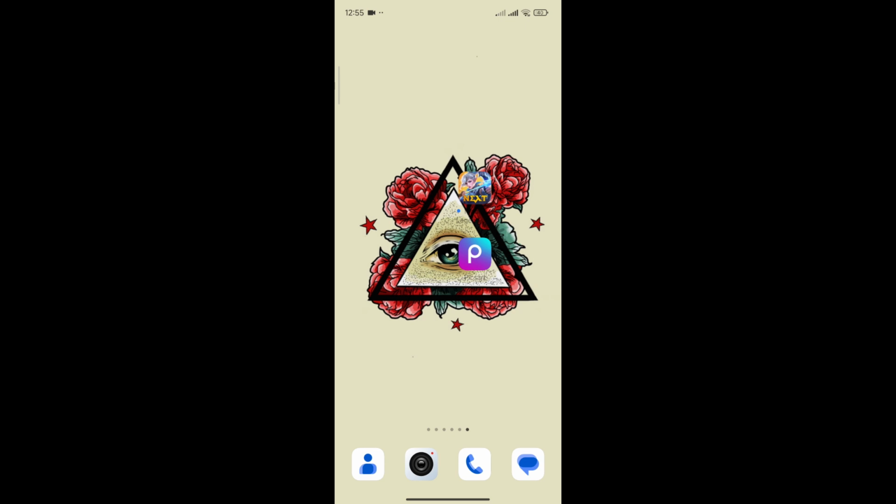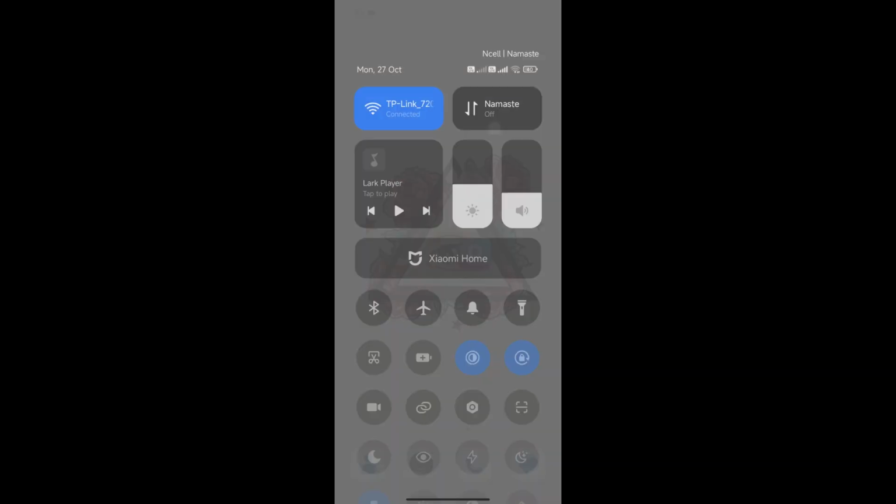Now, first things first, simply open up your Mobile Legends application and see if there are any further errors in it. If it's just 9999, sometimes it could be just a connection issue. So simply turn off and turn on your Wi-Fi first up.